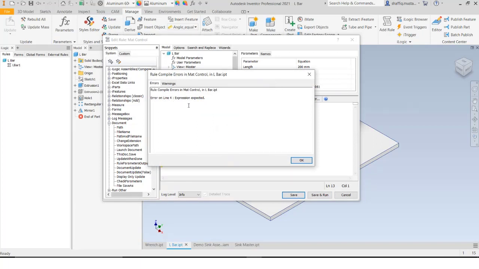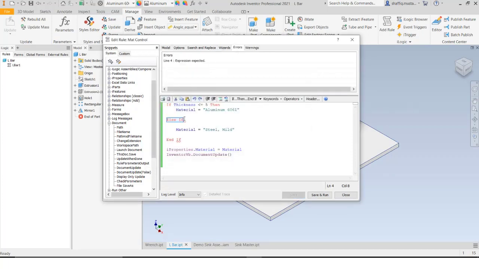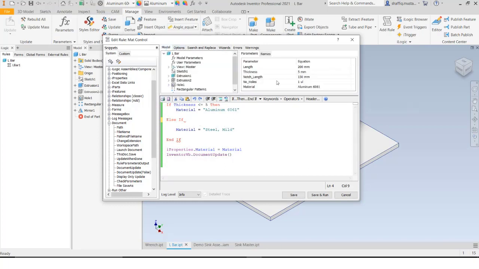If you have an error in the iLogic rules, it will show instantly, so you don't need to worry about it. I think I will just put it as else if the thickness is greater than 5, then. Alright, everything is good. Close.